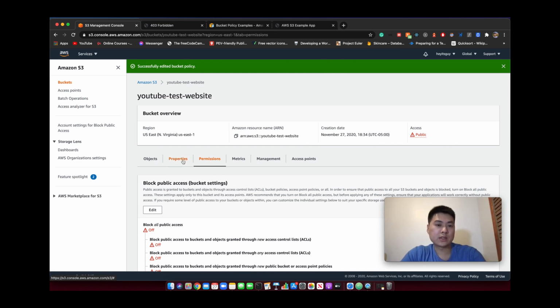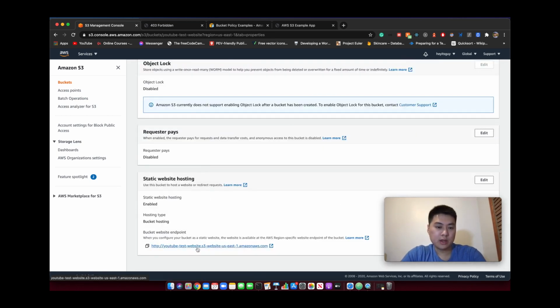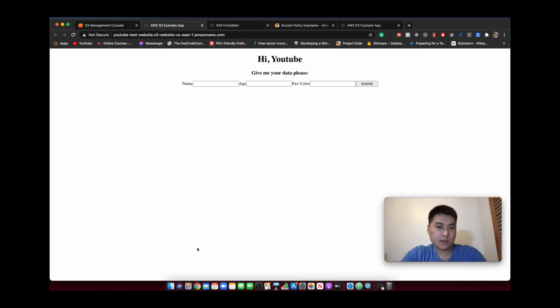So now we go back to properties, scroll all the way down, and click on the website. There we go. Your static site is hosted. It's really simple. I'm surprised that S3 makes it so easy. You don't have to pay for static site hosting.